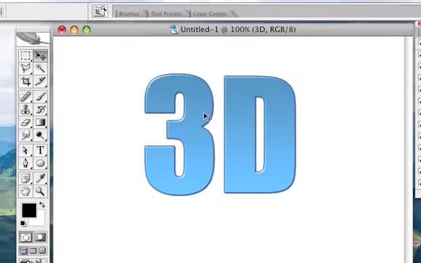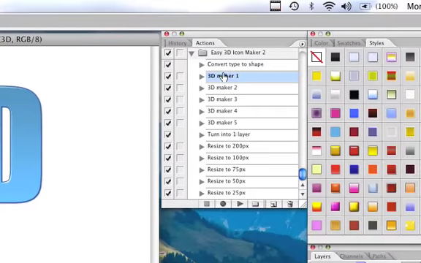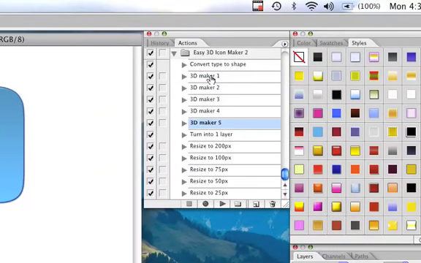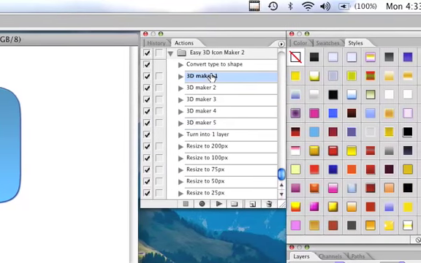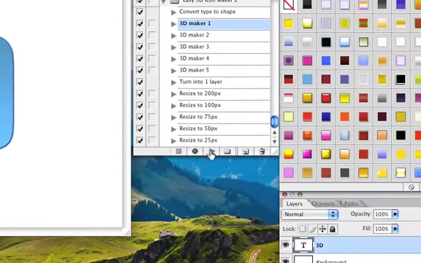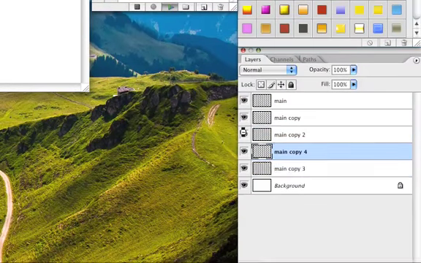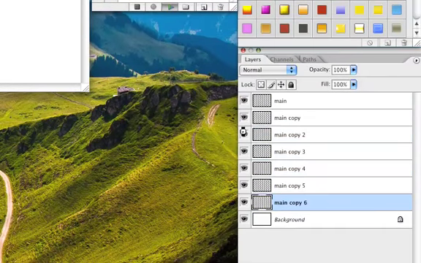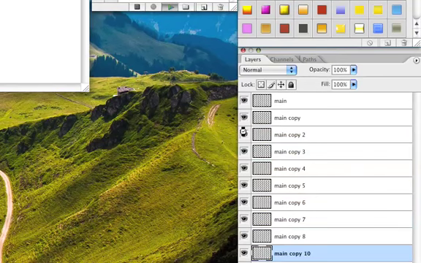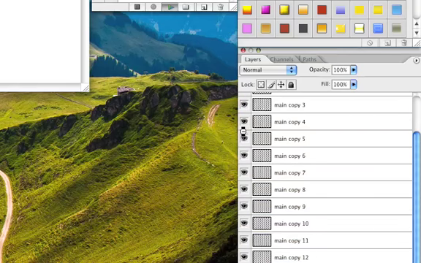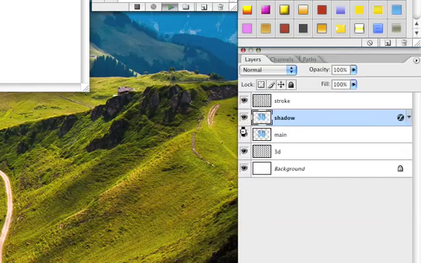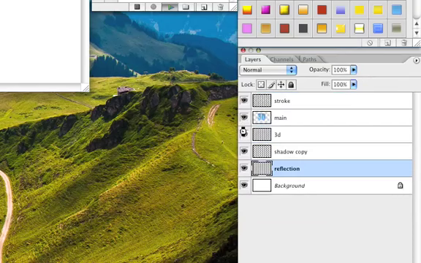Now when you're ready to make this image 3D, you just go to one of the action scripts. These are the three different perspectives that you can choose from. Okay, so let's just try this one here. Press play. And then just wait a minute while the action goes to work. Okay, as you can see, the action script is doing its magic. So, okay, and it's done.